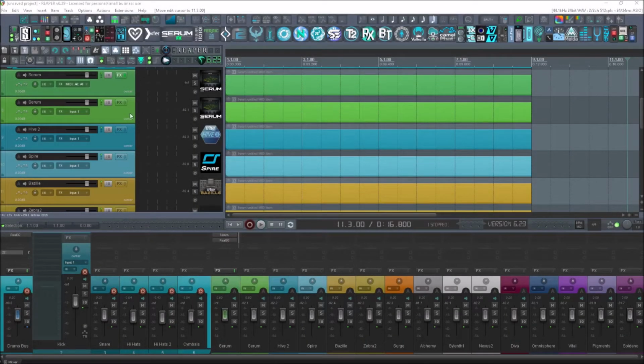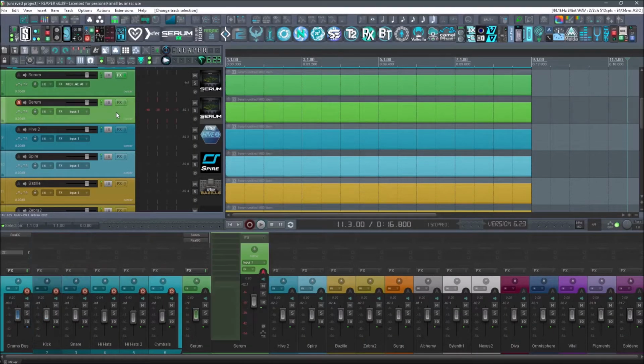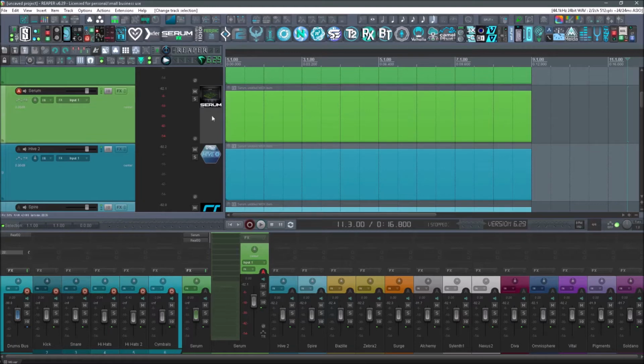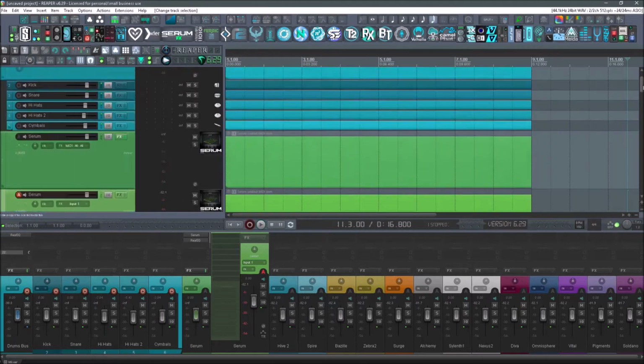Today I'm going to be showing you how you can make changes to the actual track heights without messing with the track zooms. If you don't know what I mean, normally if you hold down Control and your mouse wheel, you can change the track height, but it's changing all the other track heights with it.